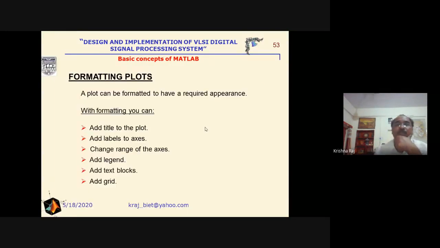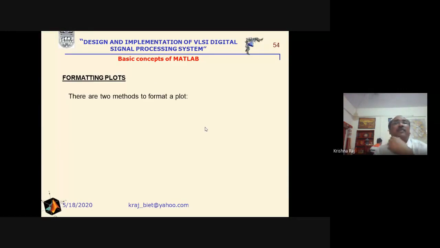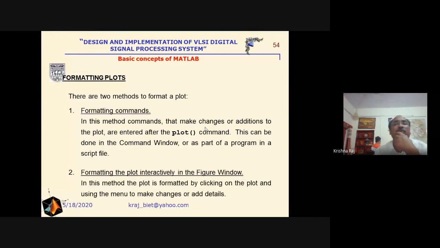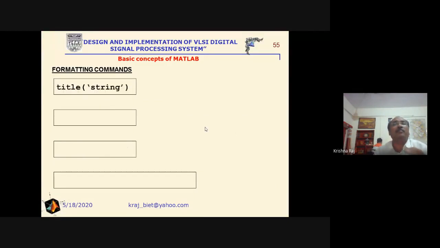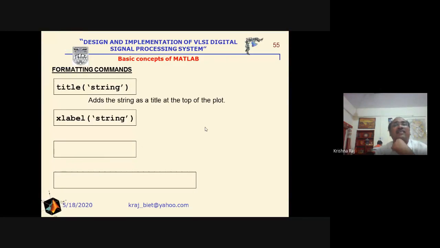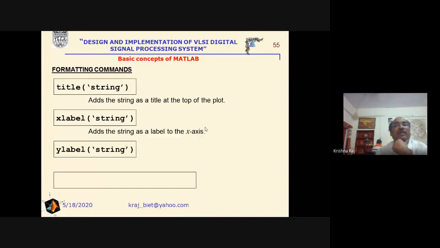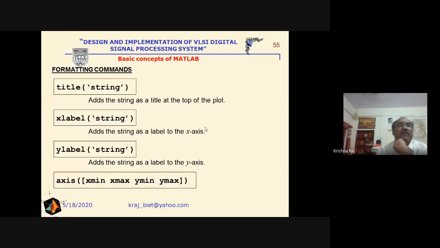So for the purpose of adding the title, now see the different types of commands which will be used for formatting. For the title, we just write title, then in the bracket, in single inverted commas, write the string, whatever is to be written for the title. Then for the x label, whatever we are interested to write on the x label, the same will be written here in the string, and similarly for the y label. And now if we are interested to define the range of the axes, x and y axis, then write the command axis, with the range of the x axis and the y axis here.